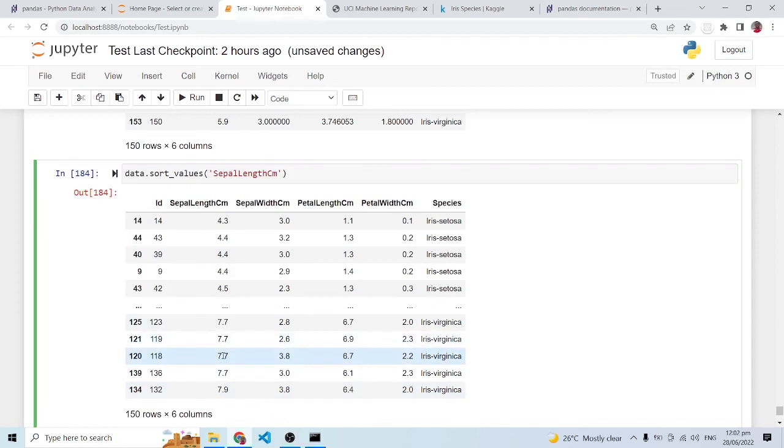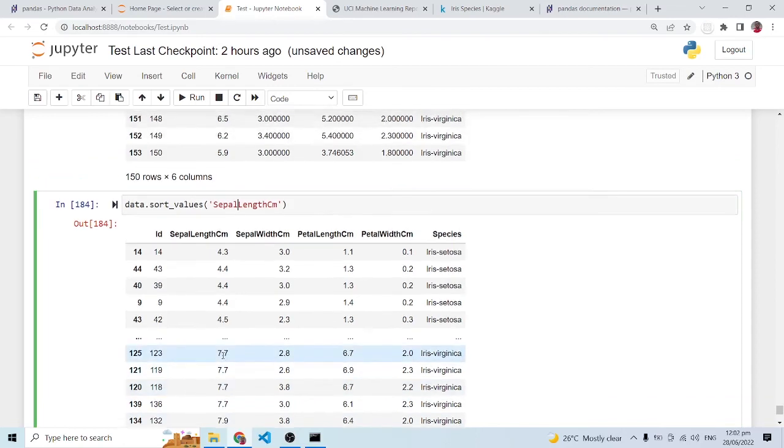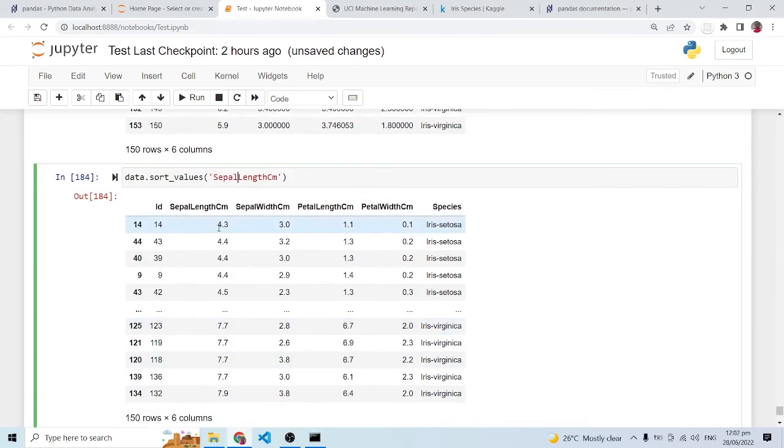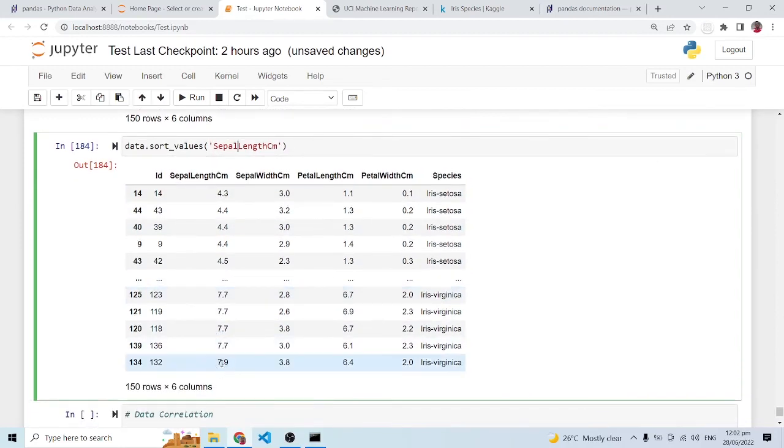Now what sorting does for you is it can technically show you some kind of outliers within your data set. Clearly it is sorting, and in ascending order you have 4.3, 4.4, and it's ending at, let's say, 7.9. Imagine we have something like 200 in this sepal length cm. Clearly that's an outlier because it is definitely not within the particular range, even though we don't know the range.